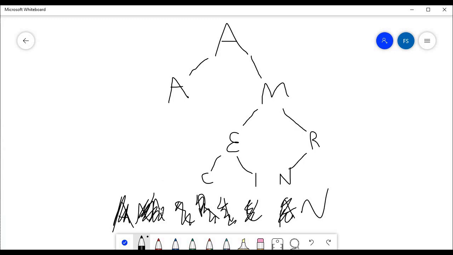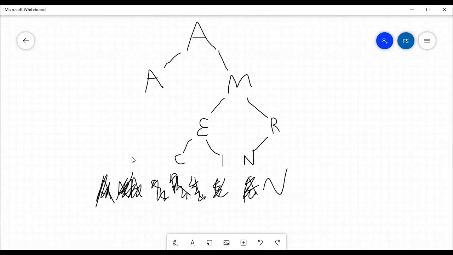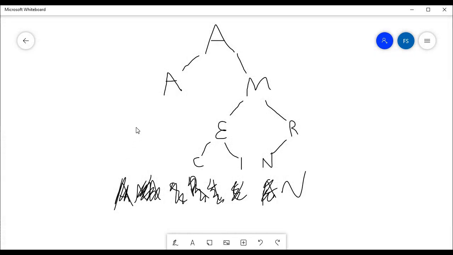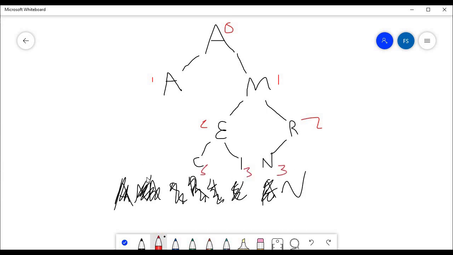Let's take a look at this, see if there's anything else we want to know. Okay. So one thing we want to look at, right? Remember, each letter has a depth, right? So the depth for, let's actually just write it down. A is the root, so it's going to have a depth of 0. A and M right here are on the first level, so they have a depth of 1. E and R have a depth of 2. And C, I, and N have a depth of 3 each.